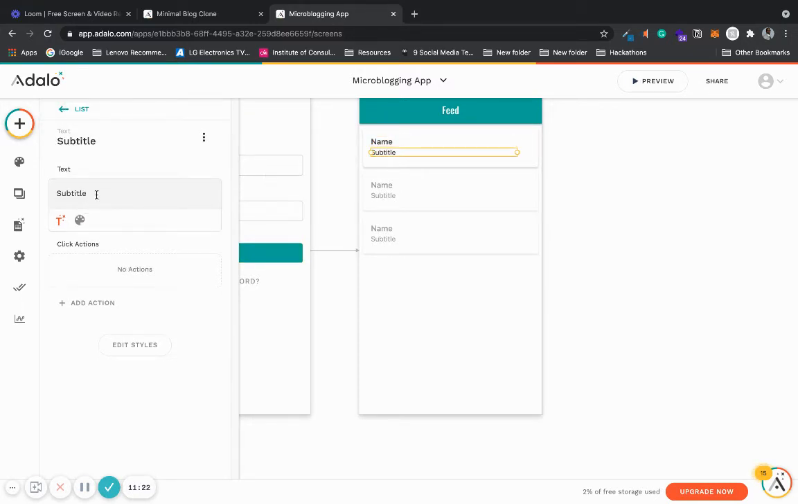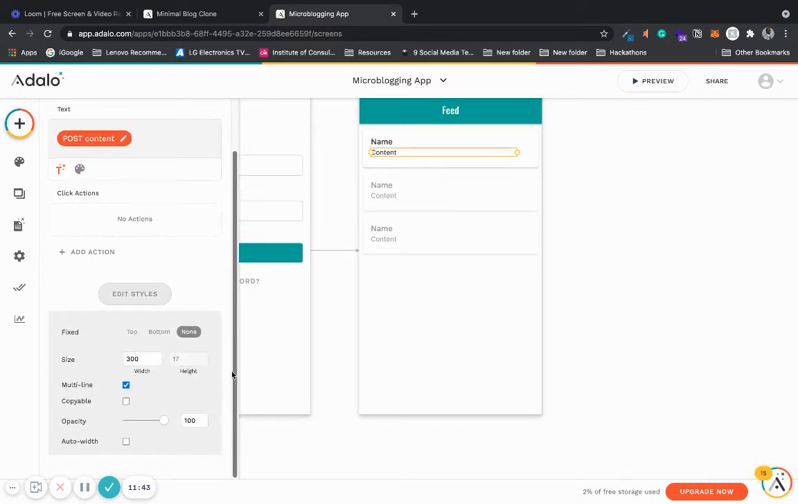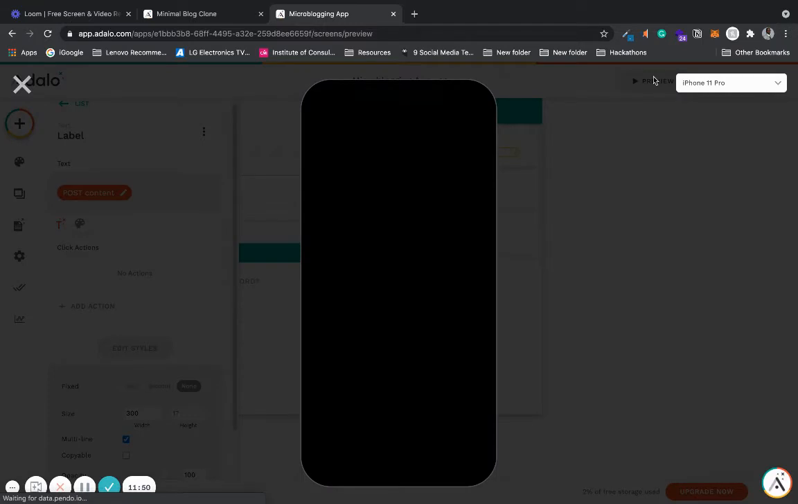And next we want to dynamically pull the content. Current post is content. And let's see, edit styles. Yeah, everything is how we want it to be. So we're just going to preview that right now.